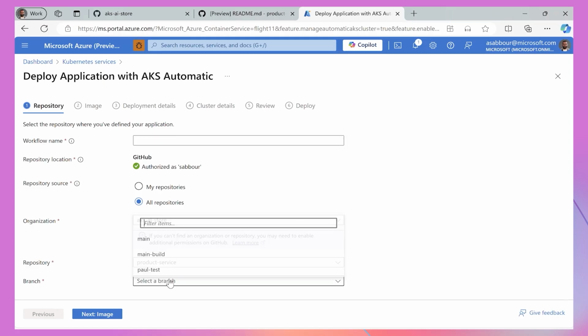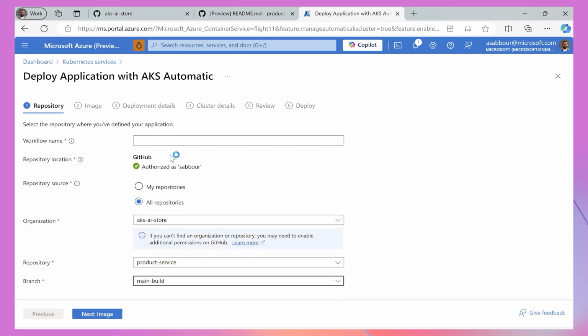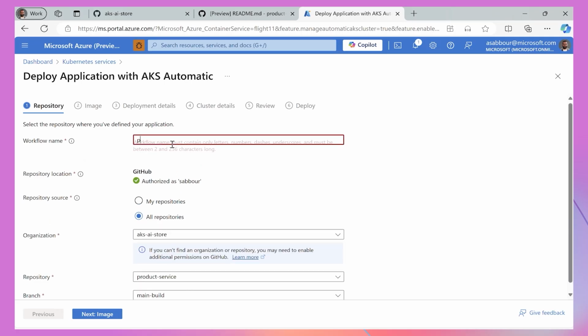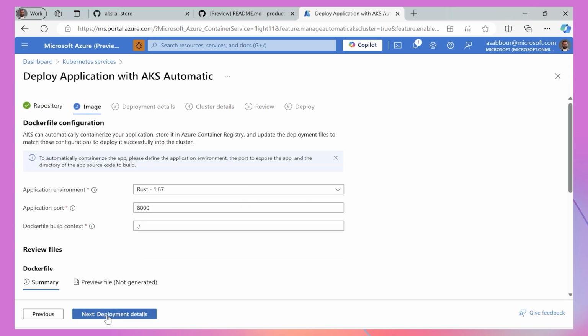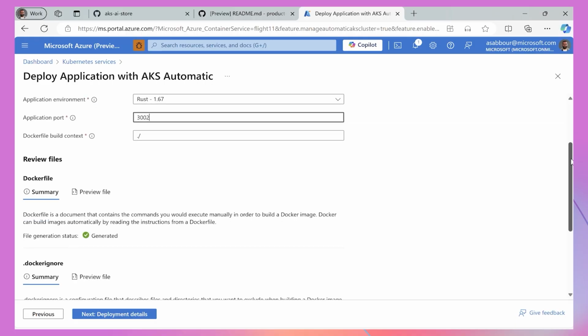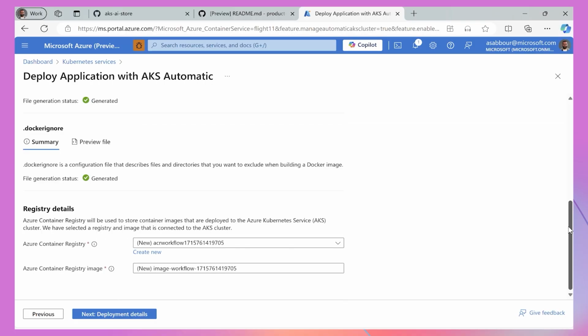Now let's select the branch that we want to build against. We're going to create a GitHub action, so let's give that a name, in this case, Pet Store. What you can see here is that Deployment Center has already seen that it's Rust. So it's going to build a Docker image specifically for running Rust and specifically for my application, and we're going to publish that application on a port. So what port is that application running on within the container itself?